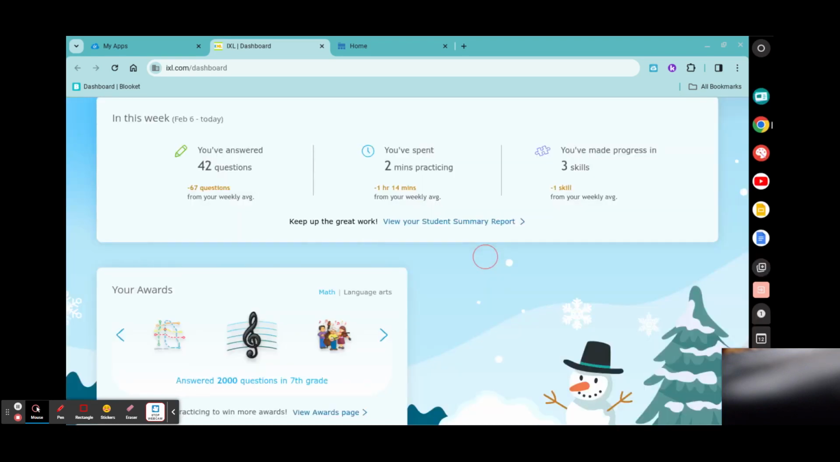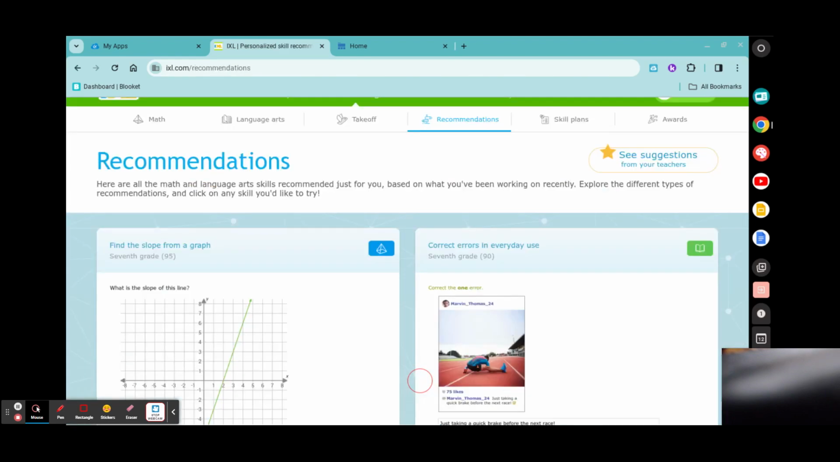If you scroll down a little bit further on the same page, it also shows a weekly recap. It shows how many questions the students answered this week, how much time they spent practicing this week, and how many skills or objectives they have mastered this week. And then at the bottom, you see some awards and badges that the program awards the students for their work and progress.